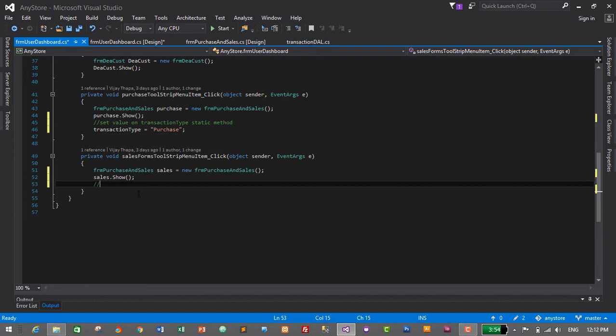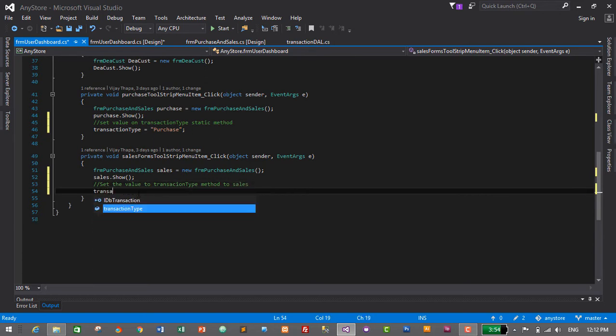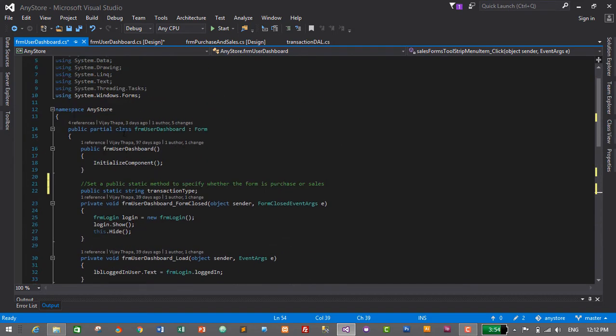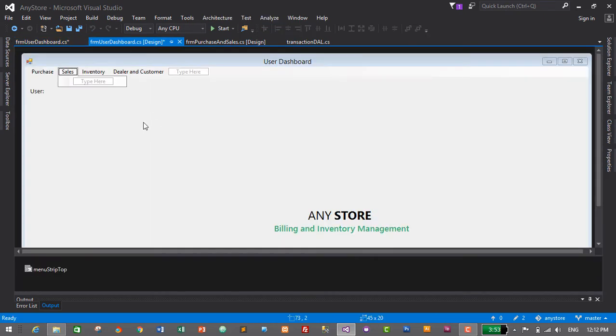Now when we click on sales button, I want to change the value of transaction type to sales. So transaction type is equals to sales. So this value we have in our static string will specify whether we are on purchase form or sales form. Now let's save it by pressing Ctrl and S, and now we need to go to the purchase and sales form.